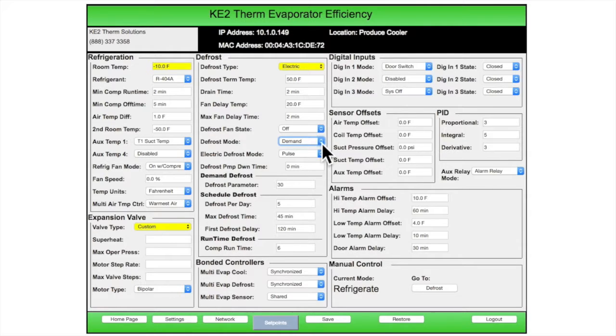Alright, so now we'll go back to the top right of the page and examine the digital inputs box. There are 3 digital inputs that can be configured for things such as second temperature sensor, door switch, external alarm, light switch, system off, and others. Below the digital inputs box is the sensor offsets box. Sensor offsets allow you to calibrate sensors if needed for extra long line runs.